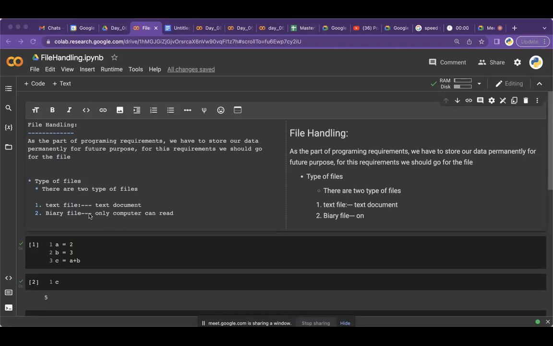Only computer can read. That's all. So this is the binary file. Now I hope you understood what is the file. So file is of two types: one is text file, another is binary file. And binary file we cannot read. Only computer can read. Okay.